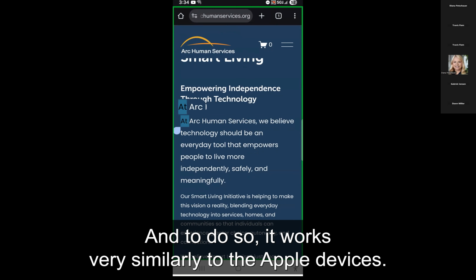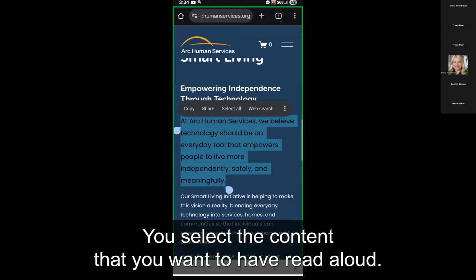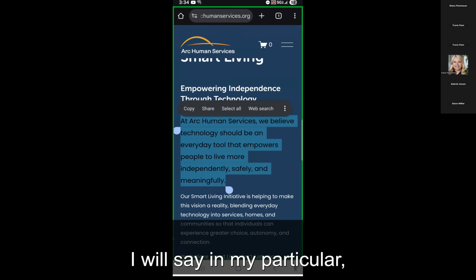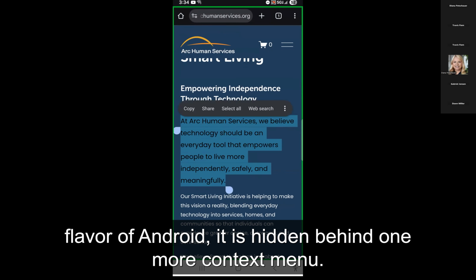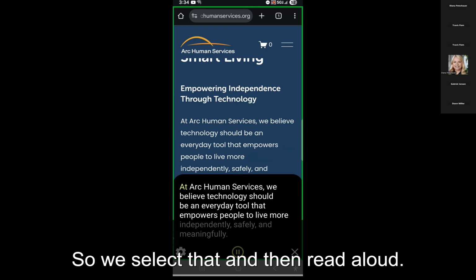And to do so, it works very similarly to the Apple devices. You select the content that you want to have read aloud. I will say in my particular flavor of Android, it is hidden behind one more context menu. So we select that and then hit read aloud.